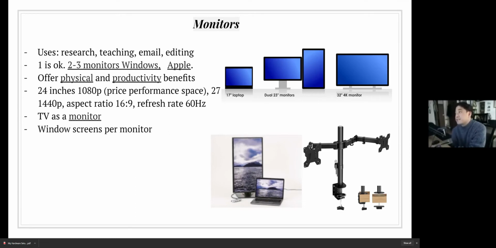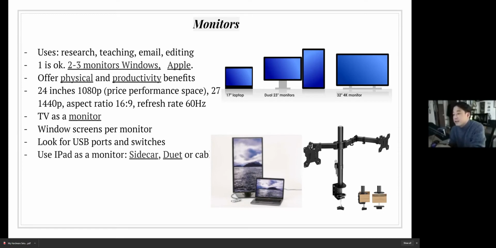Windows screens per monitor. I touched upon this lately, just a while ago. Just keep it at maybe two screens. I mean, two Windows screens, and that's what I can recommend, pretty much. And when you get the monitor, try to look for USB ports and switches, because it's convenient if you have a USB port on your monitor, you don't have to buy something separate for it. Some people have connected their iPads and used it as an extra monitor. Of course, they have a MacBook and then they use the iPad as an extra monitor. You need software for that. Some of it's default from Sidecar. Duet is something for those that have MacBooks older than 2016, I think.